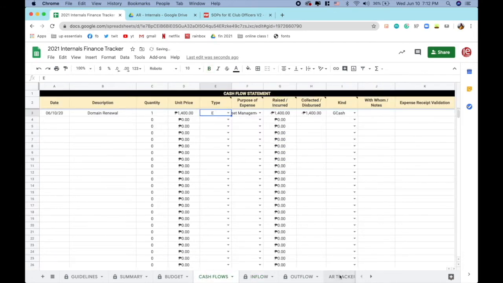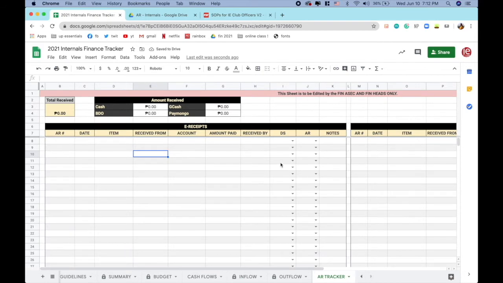For the AR tracker, basically, if you have any transactions you need to make, or if, for example, you need it for REAF or something like that, you just have to approach me, Samu, or Dave, and Dave will be supplying you with your AR numbers that he will be assigning to you, and then after that, he will be going through this step by step on how you fill this up. So that's basically it. This is a case-to-case basis, so not all committees will be using their AR tracker.